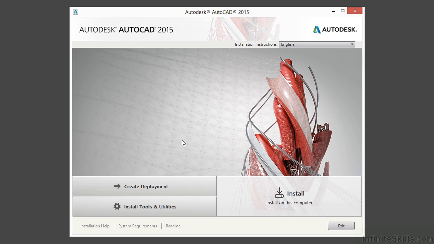Once you insert your installation CD or DVD, or you put in your installation thumb drive, it should automatically start up and bring you to this page. And again, if it doesn't, then browse to where I showed you and run that setup.exe file. And all of those methods will bring up this type of window. Now, this is the installation window for AutoCAD 2015.